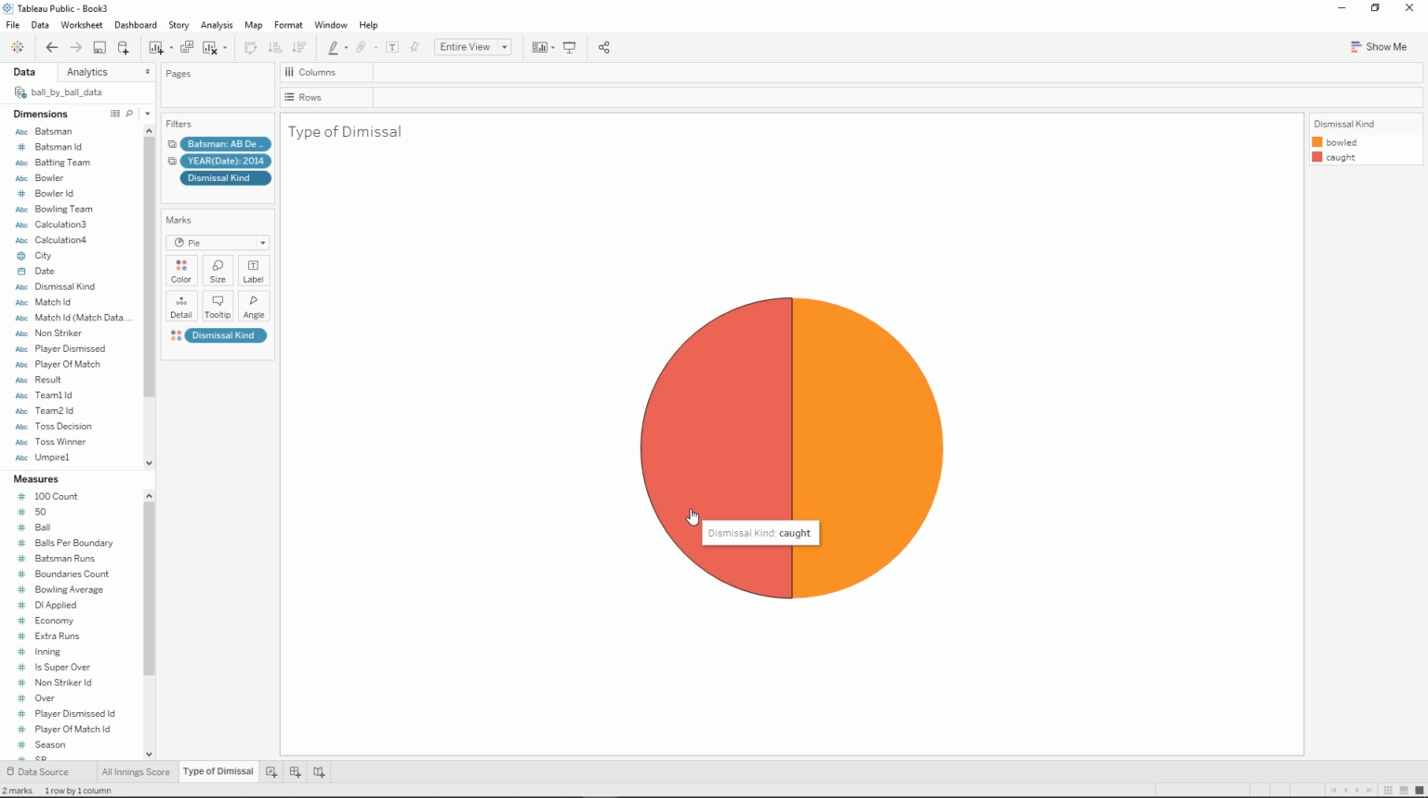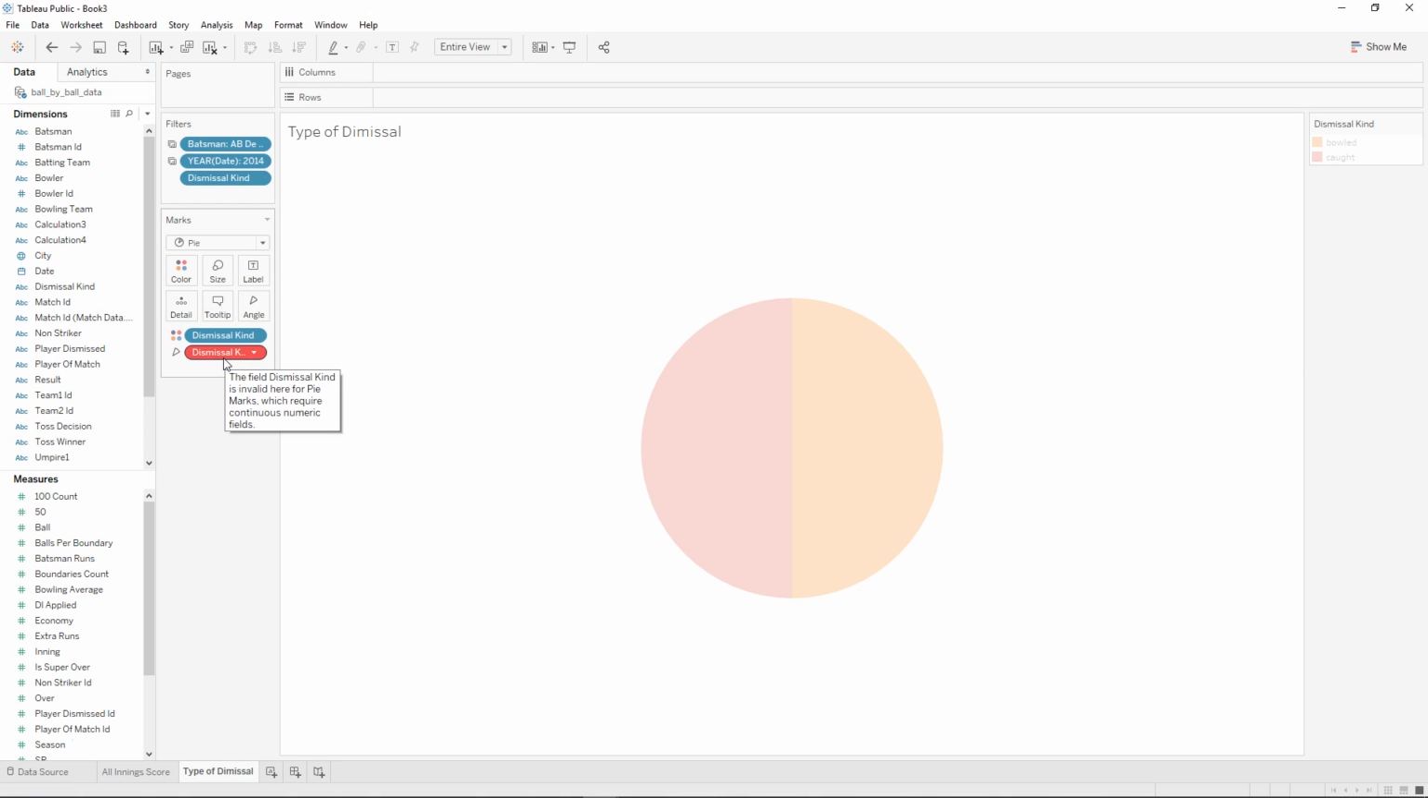So right now it's doing 50 and 50. It doesn't know how big to make each angle, and we want it to count the dismissal kind, and that's how it'll determine how big to make each angle. So I'm going to drag dismissal kind onto angle, and I get an error. Why would I get an error? I would get an error because it's treating it like a dimension, and a dimension is by definition not something you use to measure things with. And so you can't say this angle should be this big based on a dimension. So we're going to change it to a measure, which is when we're going to count the dimensions.